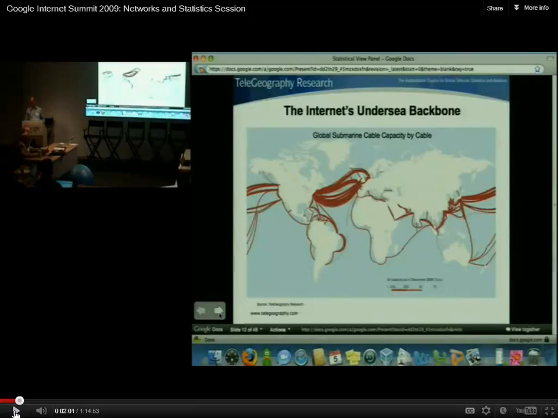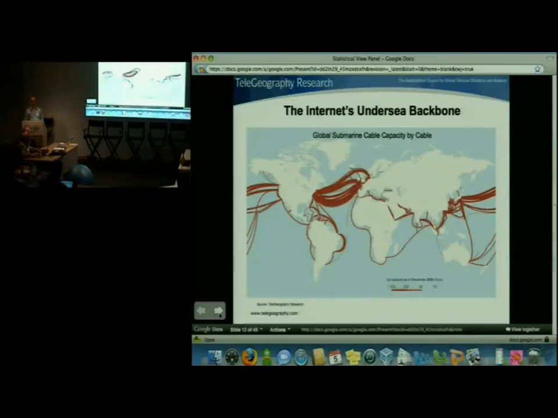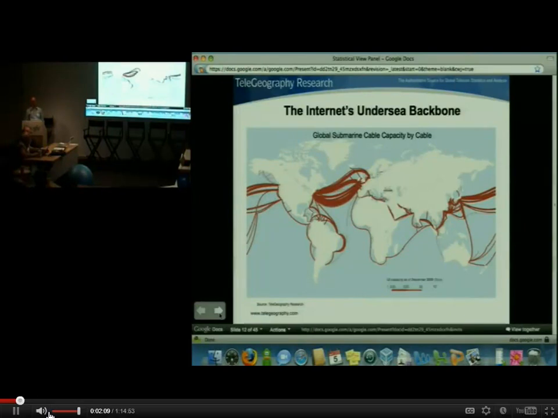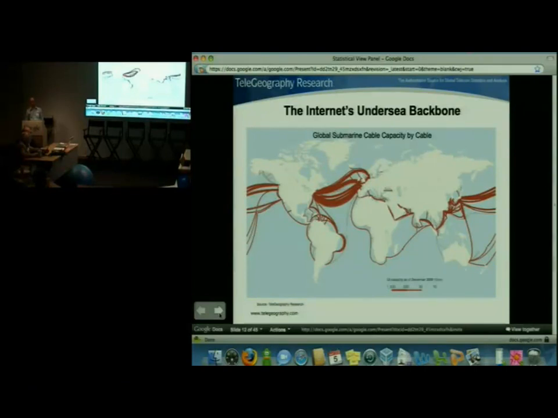Let's listen for just a moment what they're saying about this. Slide here is a map showing the current undersea cables around the world. They're scaled by the capacity, how much is equipped and currently active in the system.